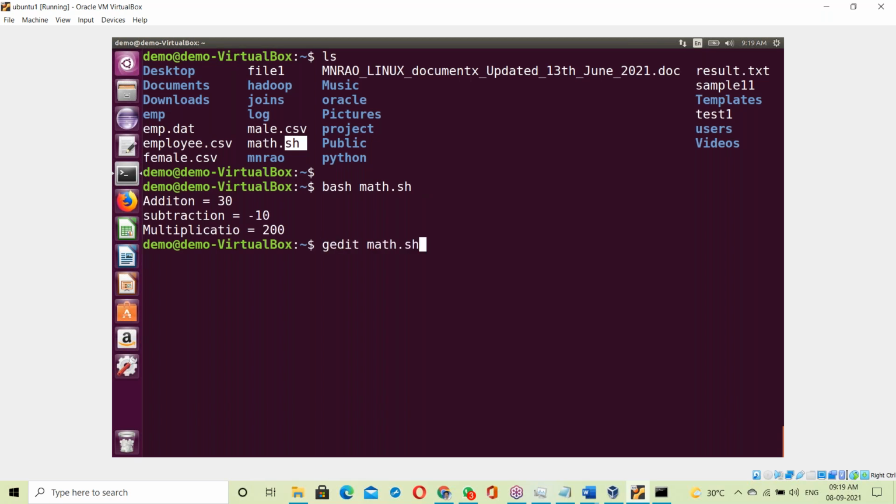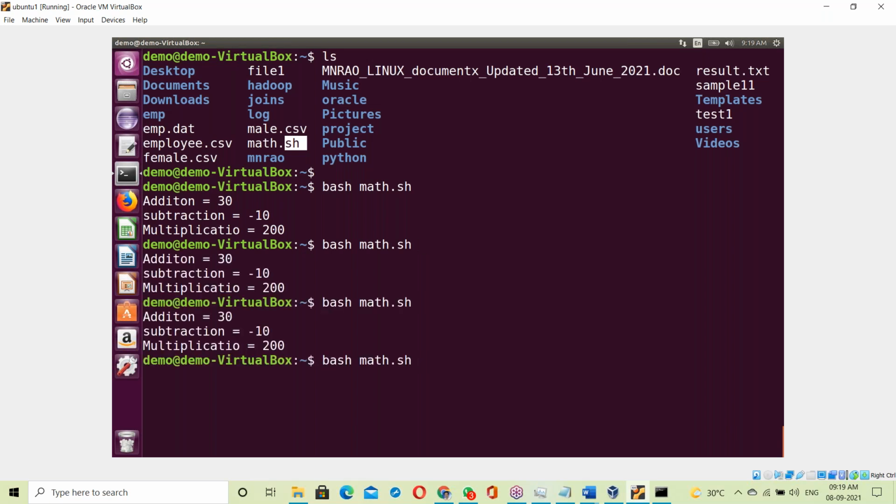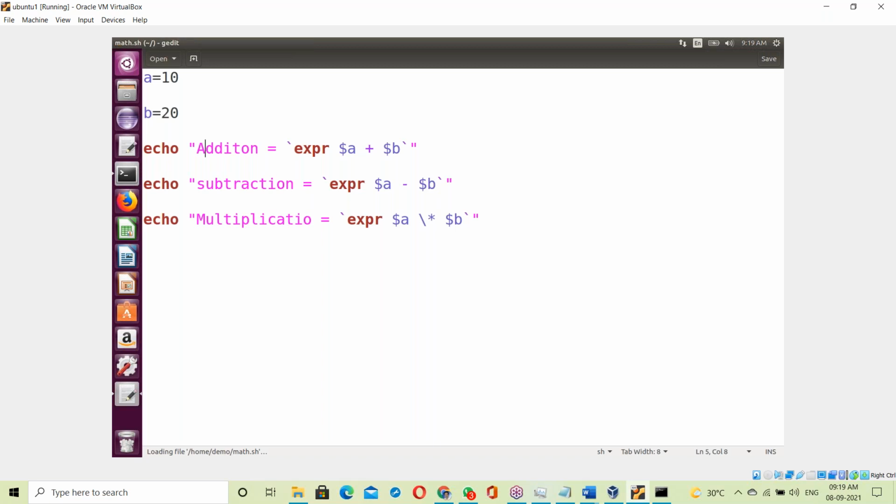See this, let us make some mistake. Here the script is running directly. Suppose there is some mistake: suppose addition is okay, but in subtraction let us make some mistake here.